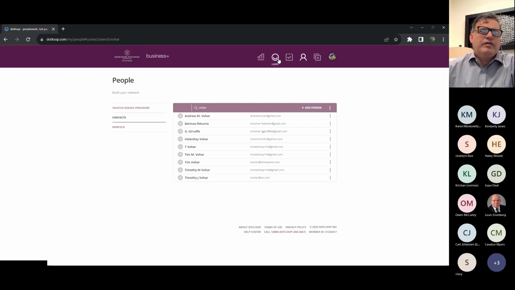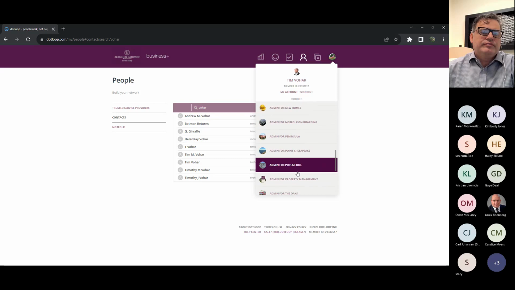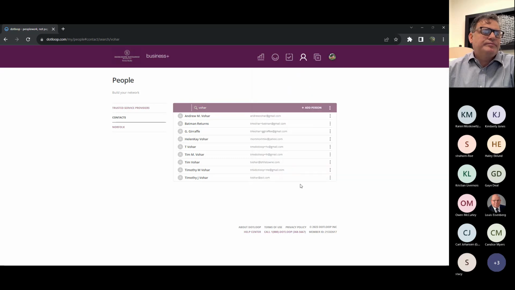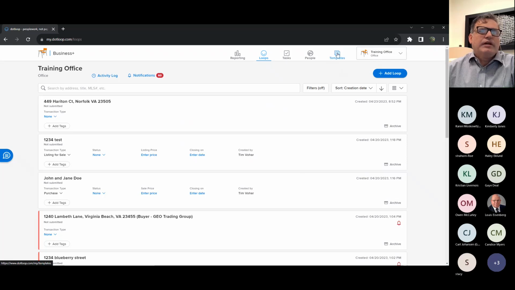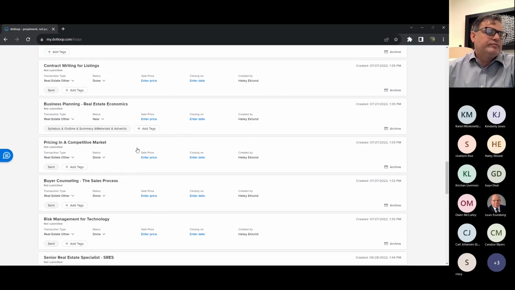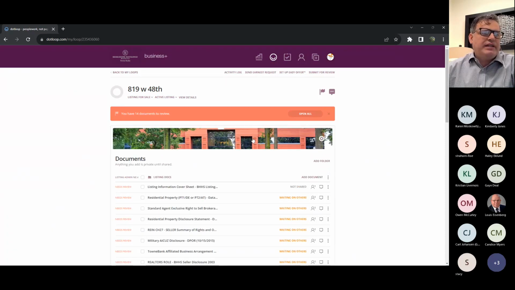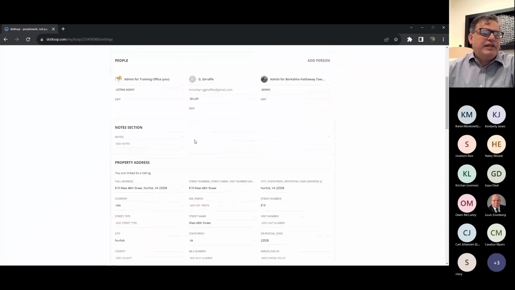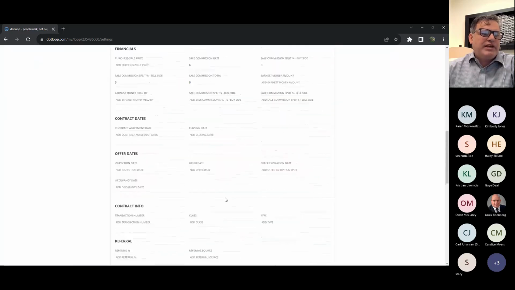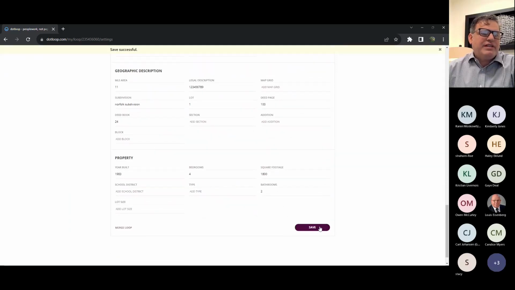All right. Switch profiles to the training profile. In here. All right, so when you have a loop in here, you can come here to the View Details tab, and you can fill in as much of this information as you can. Always hit save at the end.